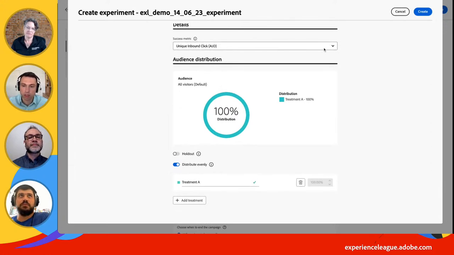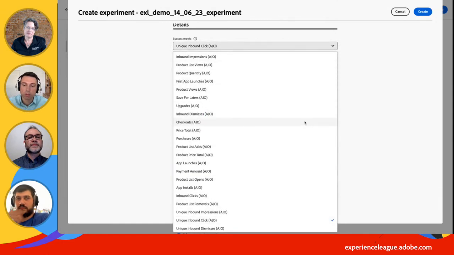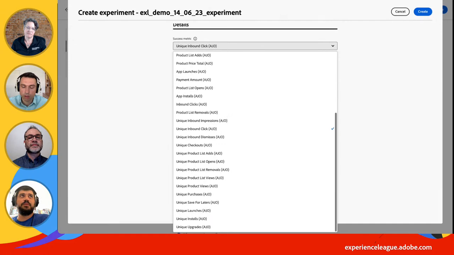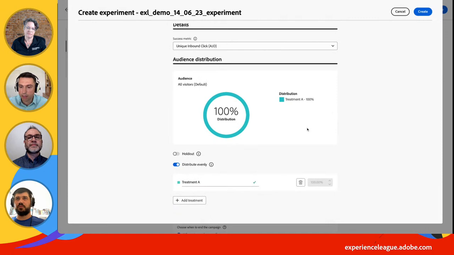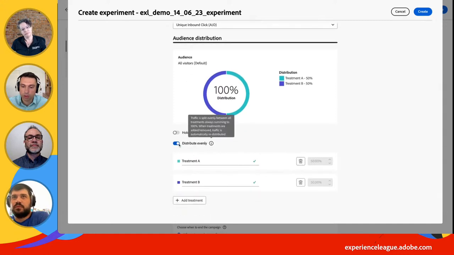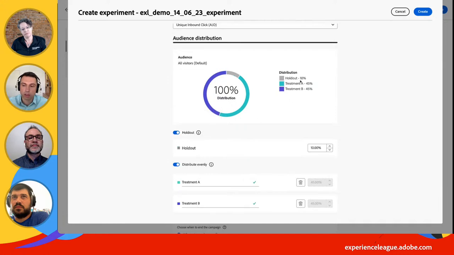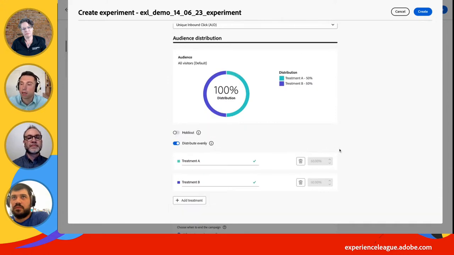By default for web is unique inbound clicks, and I'll leave it this way. But you can choose from a lot of pre-built metrics. Then you can add multiple treatments. You can define the distribution of it if you want to distribute it in a different way or evenly. And you can also add a holdout if you want for some percentage of your audience not to receive any treatments. So I'll create the experiment.